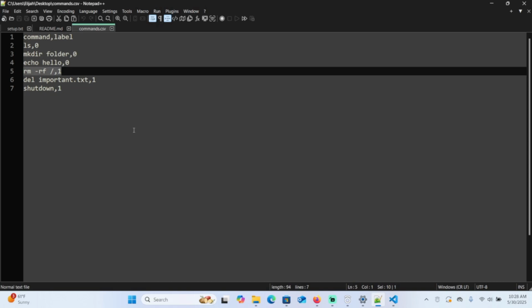This command right here, you can use it to drop an entire file system. You can drop important files on a system and so forth. So it's designated with the value 1. Then the next one is delete.